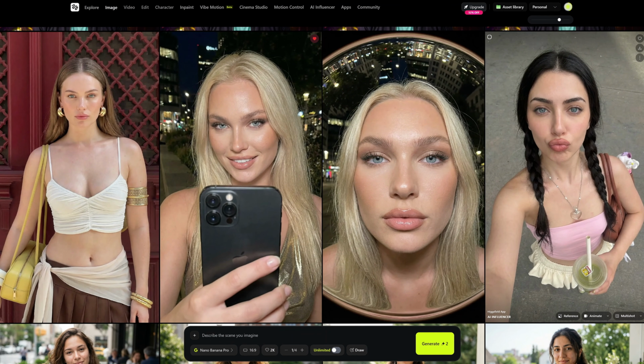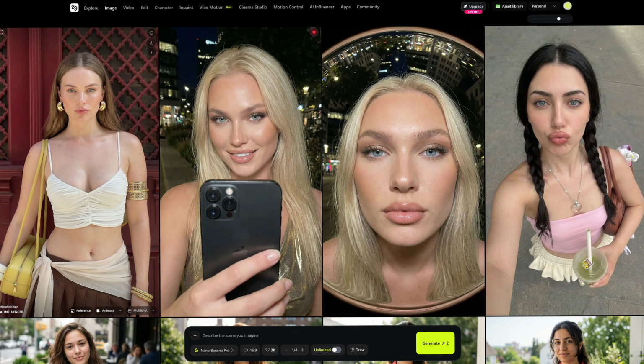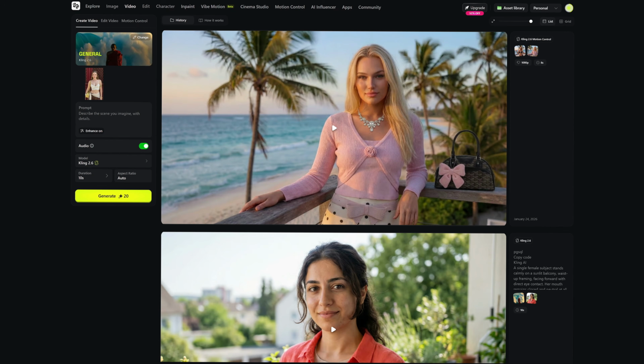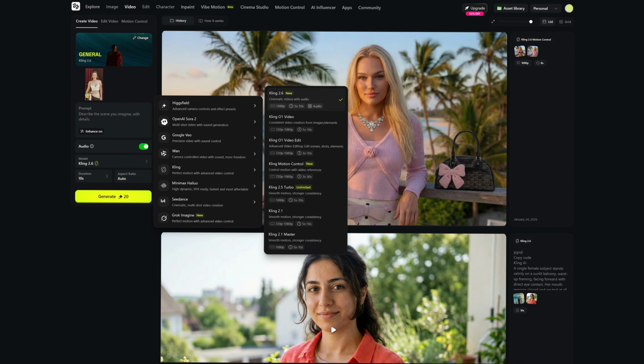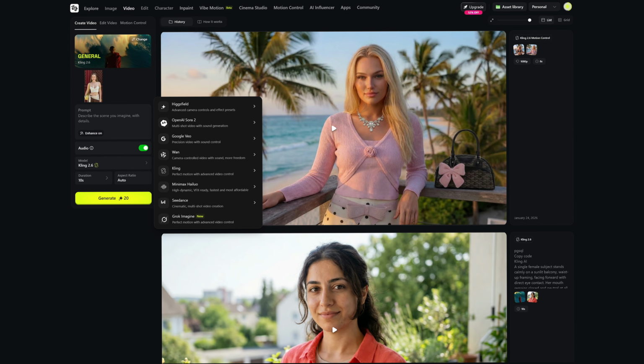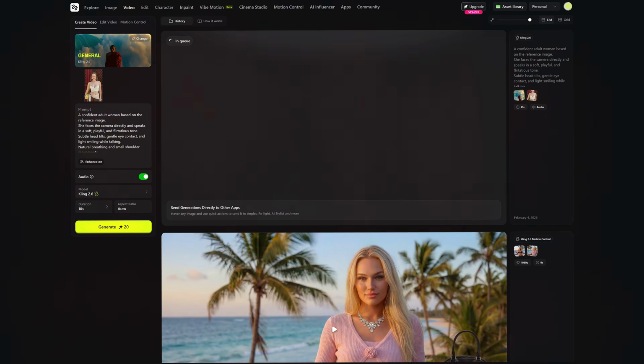To give you a quick look at what's possible right now, look at these images on your screen. These are all AI-generated characters. I'm going to pick this one here, hit the animate button, and it takes me right to the generator menu. You can see the latest Kling models listed right there. For this demo, I'll use Kling 2.6, turn the audio on, and drop in my prompt. For just 20 credits, this is the level of quality you get. If you think this is amazing, just wait until you see what Kling 3.0 is going to make possible.